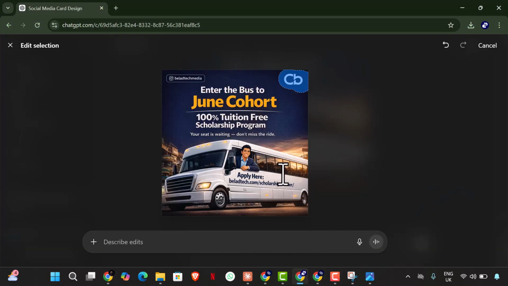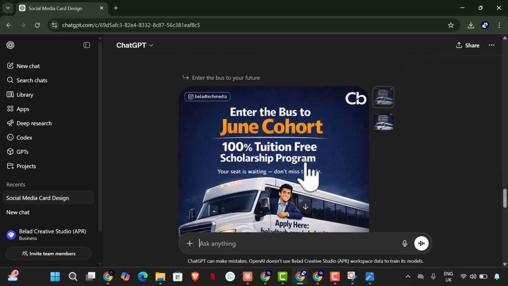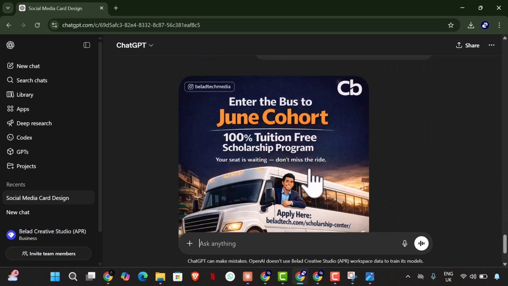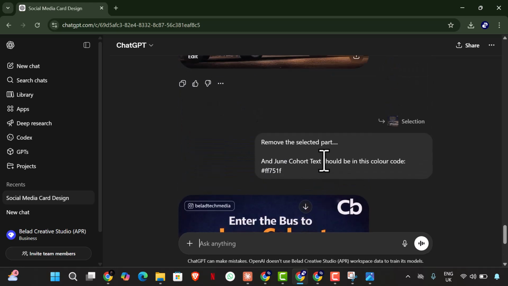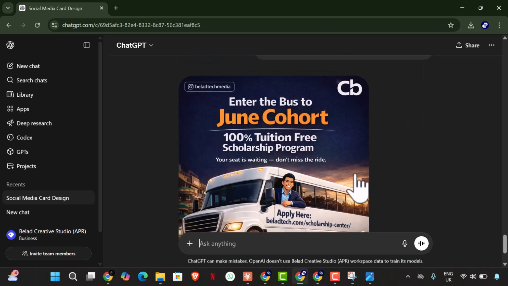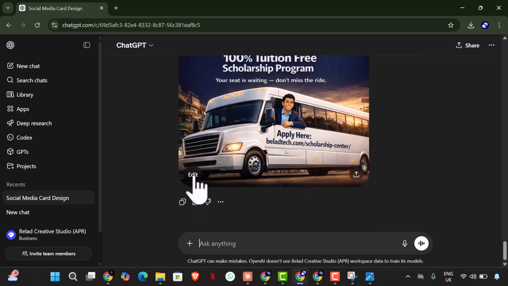And back to this, we are trying to create something new. So let's see what the new result will be. So this is the new result. I think, okay, remove and June color should be in this color code. I think this works better. This is fine. But the selected part was not removed, so we have to do that.